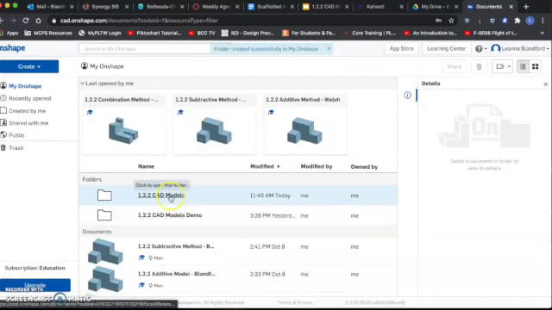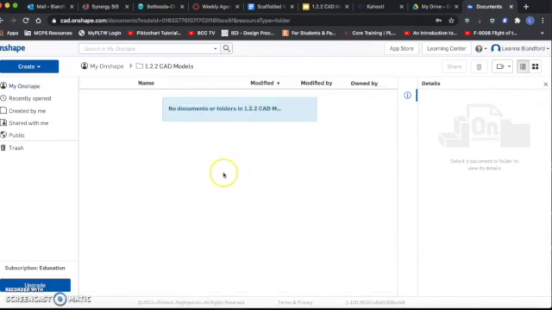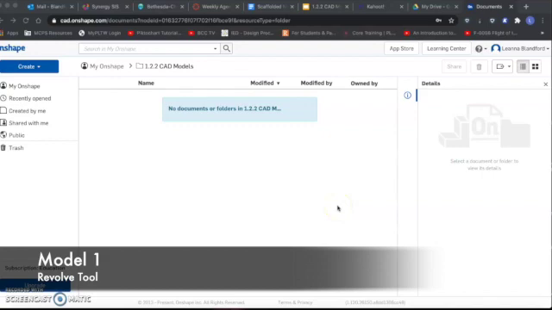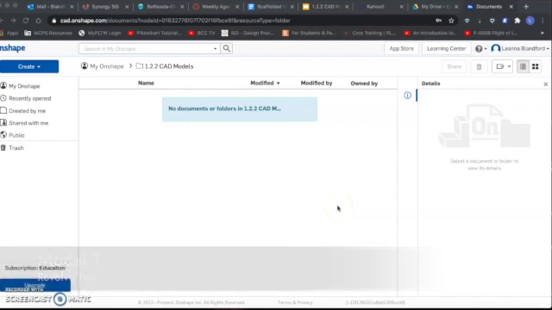Once you have hit that create button, you can then click on the folder for the link, and this says there's no documents in here, and that's because I haven't created any. But now that I'm inside of this folder, I can create all of the models for 1.2.2, and they'll be in the same location. Okay, so the first object that we are going to create from our slides is the object that uses the Revolve tool.